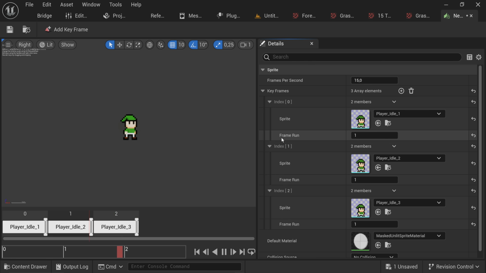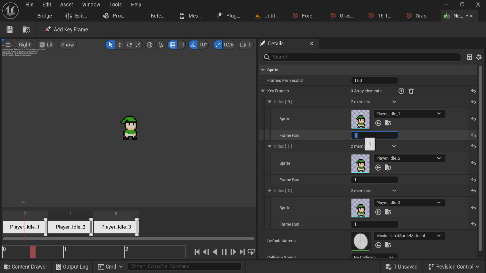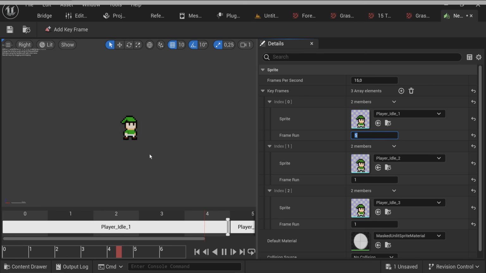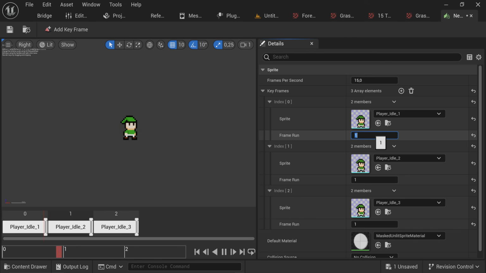And that's where either the frame run comes in, or the frames per second. So the frame run is how many frames this image sticks around for on screen before moving on to the next image. So if I set this first one to 5 frames, you can see that this frame sticks around a little bit longer, and then these two play very, very quickly. We don't necessarily want that in this case, maybe. We just want to slow down the animation as a whole.